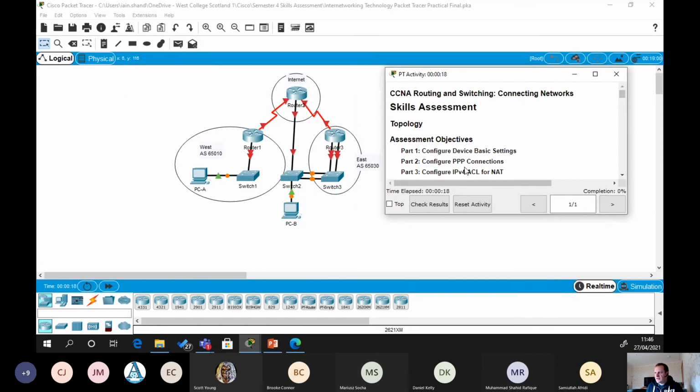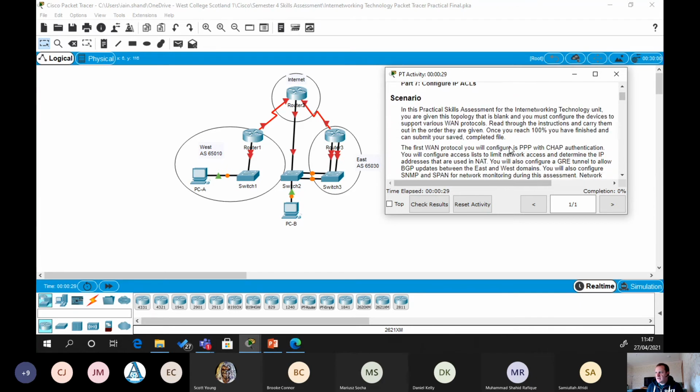Now, this set of instructions, I think I've got on the team. If not, I'll put it up on the team, just so you can see a paper version of it as well. But you can see in here, in this practical skills assessment, you're given this topology, but it's blank. It's been kind of created, but it's essentially blank. Anything that's needing to be set up has been set up. But read the instructions, carry them out in the order that they're given, and once you reach 100%, then you've finished, and you can submit your saved completed file back up into the assignment area.